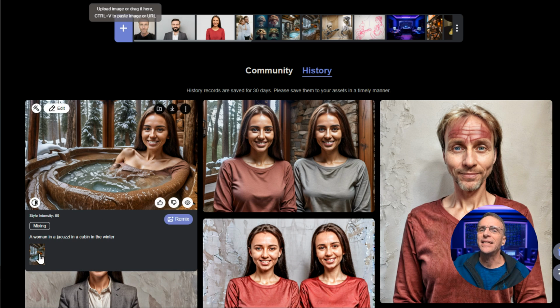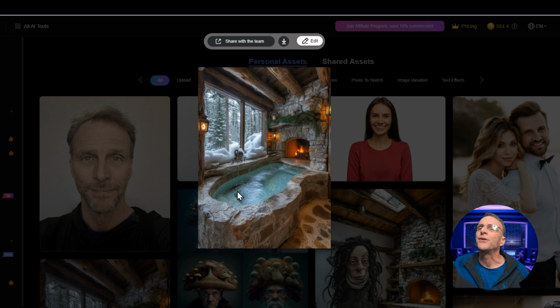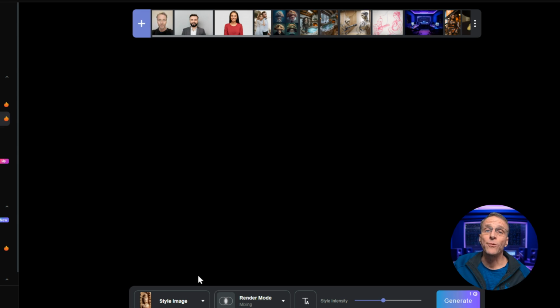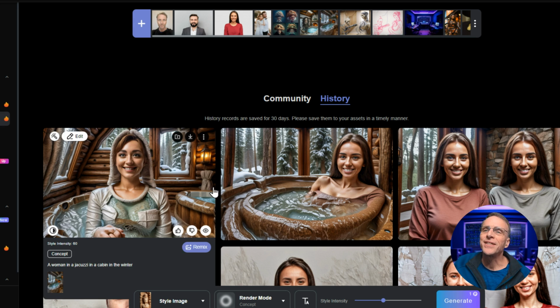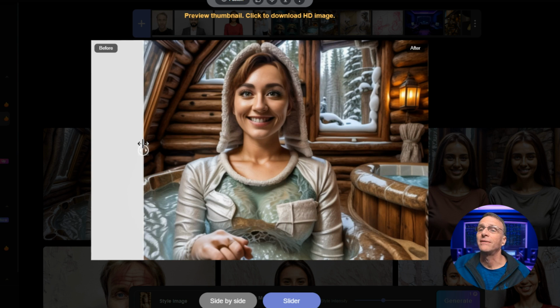And it puts her basically in this cabin. So this original image here is more portrait than landscape, so that's why I think we don't see many of the details. Let's go back, remix this one, but instead of using mixing, let's use concept. Okay, so now you can see the difference here. It gets the general pose of her and puts her in there, although the look isn't really the same.